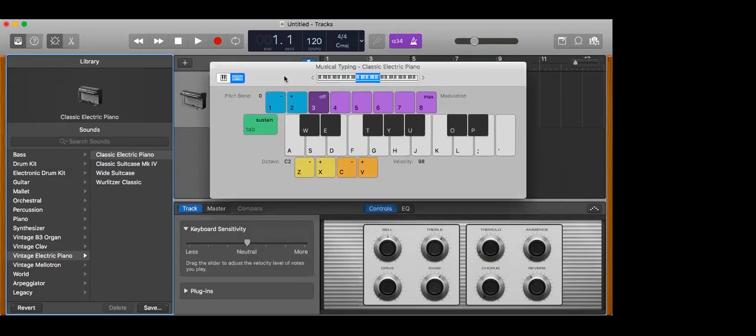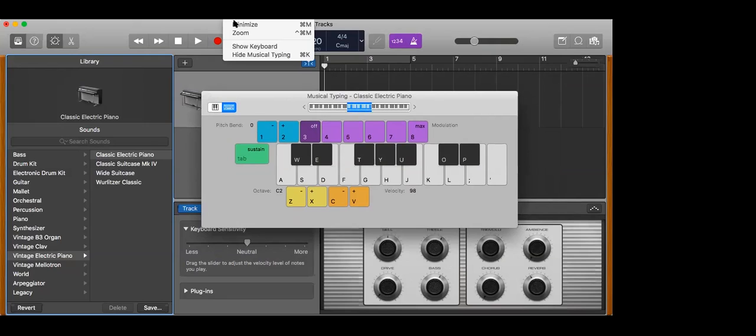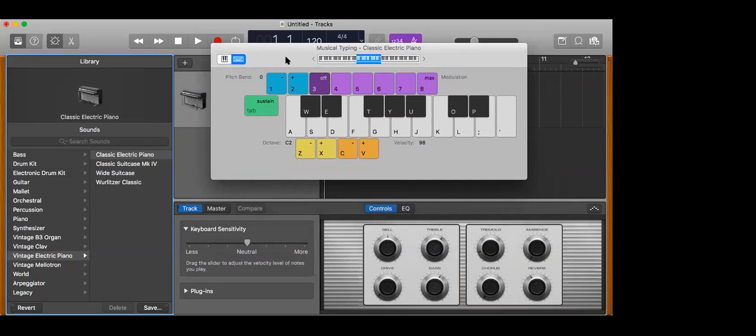If this window does not pop up here, you can click Window up here and click Hide, or you'll click Show Musical Typing. So we're going to play with it just a bit.